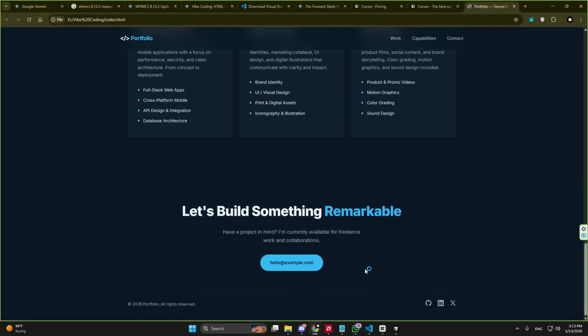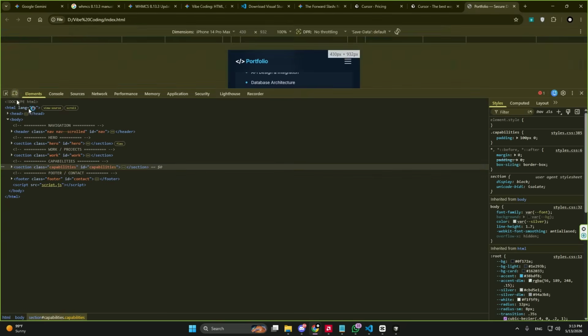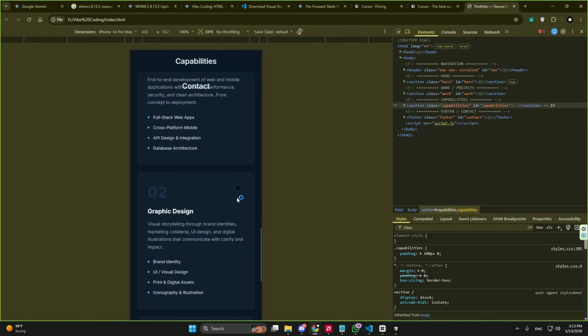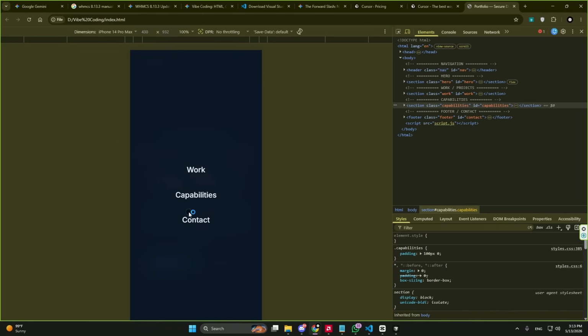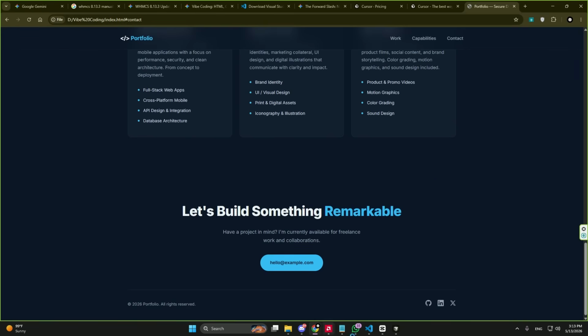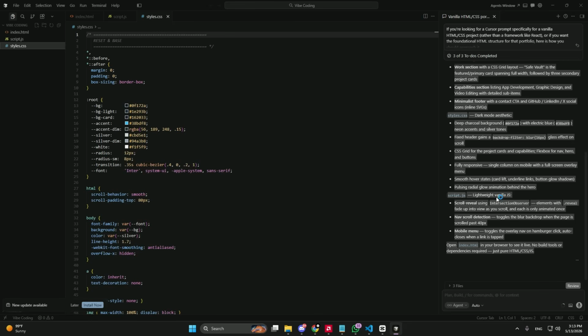You can refine this, and you can also see it is responsive. If it's not responsive, you can ask the AI model to make it responsive, but so far it looks responsive to me. There was some issue, but you can fix it by giving a command to the AI. So this is how easy vibe coding is.